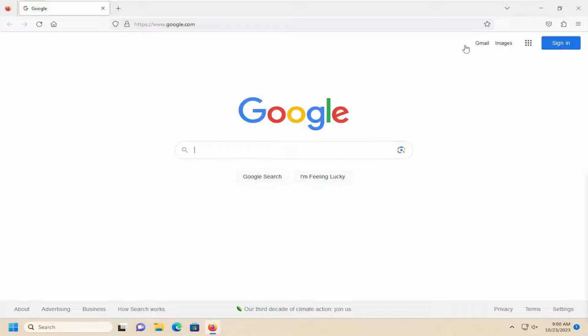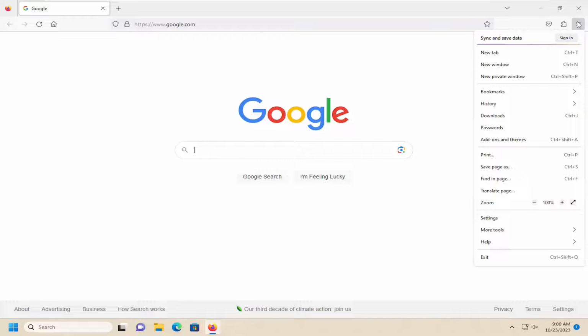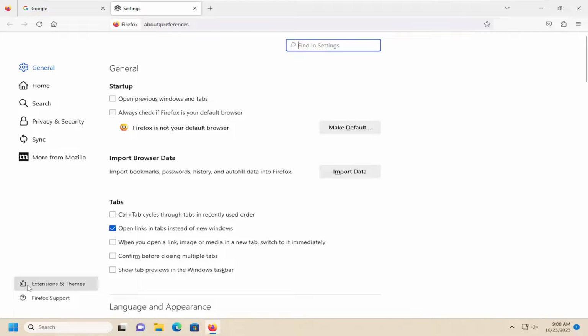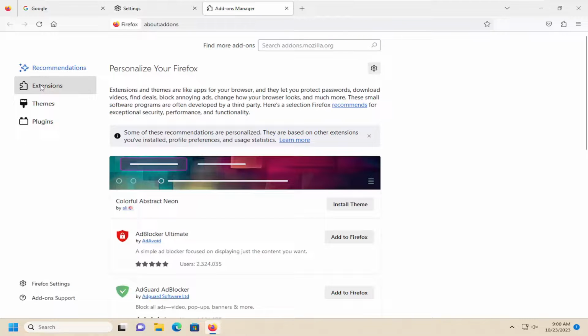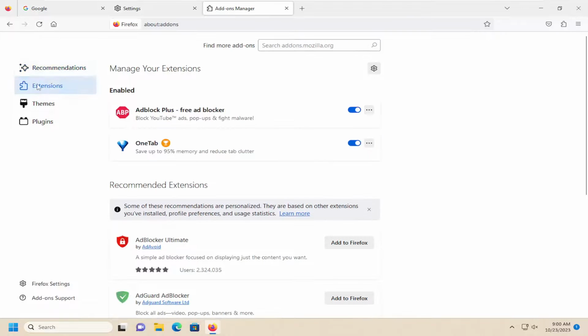So all you have to do is select the hamburger icon at the top right corner of the Firefox browser. Just go ahead and left click on that, and then go down and select Settings. On the left side, select Extensions and Themes. And then on the left side, select the Extensions button up here at the top.